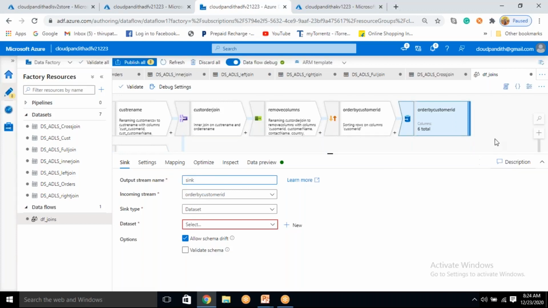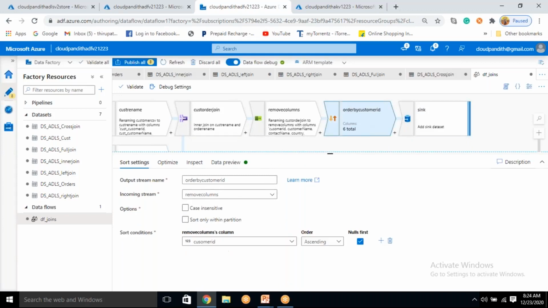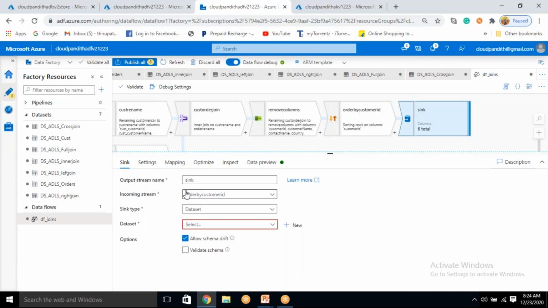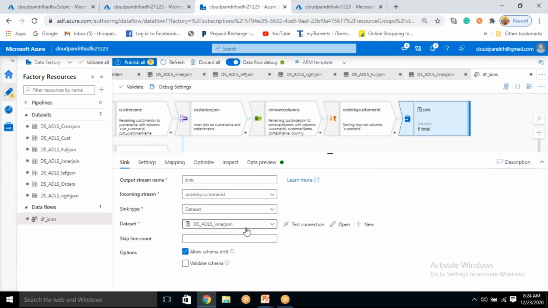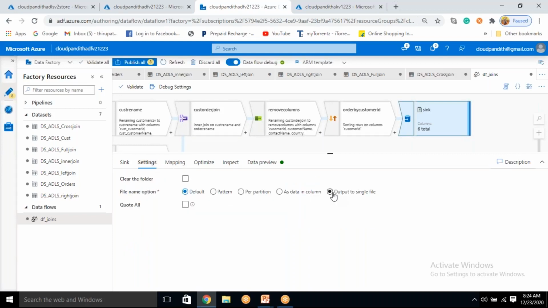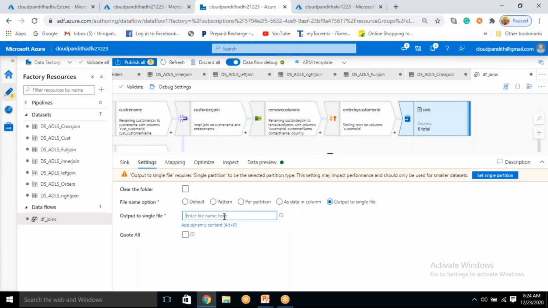Sink, where I am writing the data. See, order by customer ID I have done. That particular output I am receiving here. This is my sink. I am just selecting the data set. We already created the data set for each join. Inner join output should go to the respective folder. So we have created this data set. Next, because it will be difficult for us if the data is split into multiple files, and as we have small data, I will write it to a single file. I can say data.csv. And you know, right?